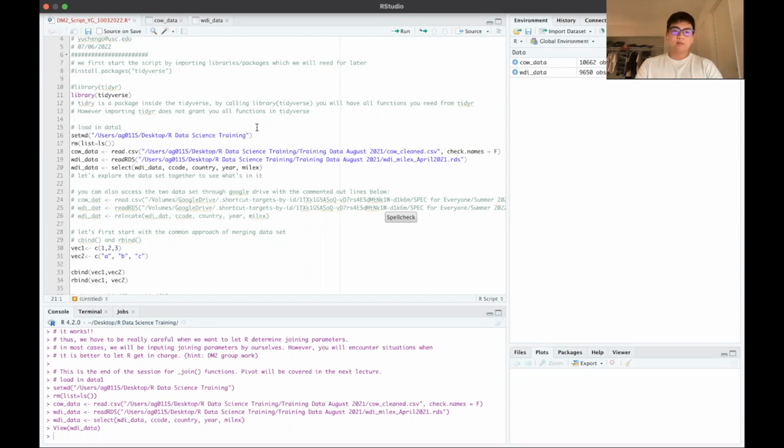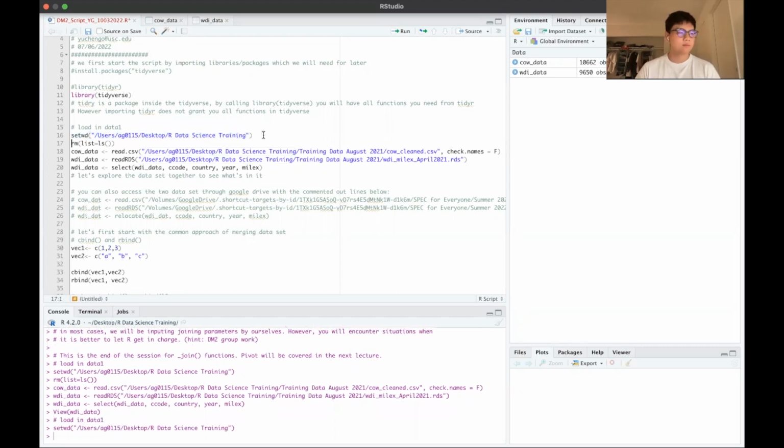Before we load in the datasets, it's always good practice to set a working directory to a current local folder. As for me, I will set my local working directory to the local folder Data Science Training. Okay. Now, after that, we can move on to load in the 2 datasets.